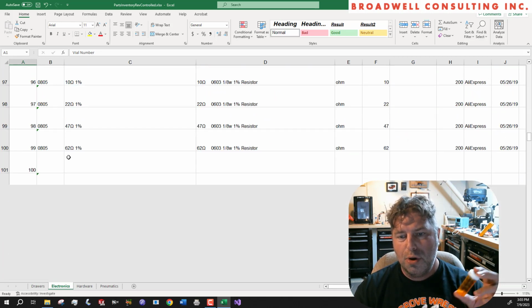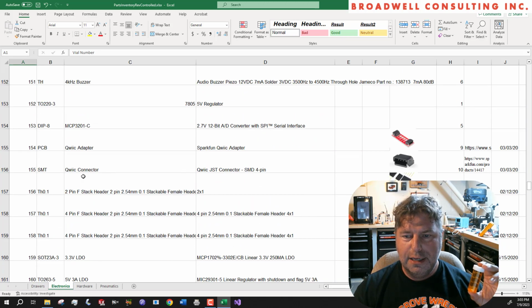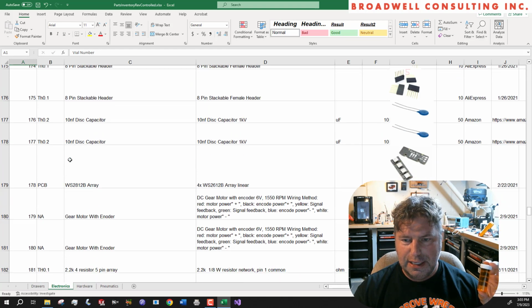Secondly, if you have more of a part that you want to store in a vial than you have space, like for instance, we were looking at these 10 nanofarad disc capacitors, I had a bunch of those that wouldn't fit. Go ahead and put it in 2 sequentially numbered vials.